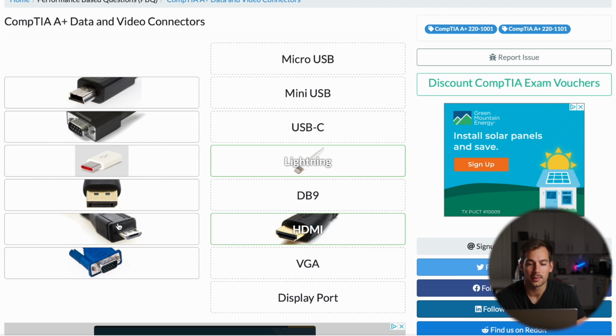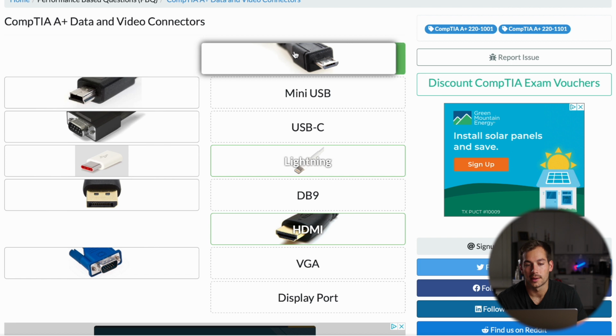Now this one would probably already look familiar to you as well. This is a cable that was frequently used with a lot of accessories, so Bluetooth speakers, old Android phones. This used to be a very, very popular choice. A lot of things are USB-C now, but this guy here is called micro USB. So we'll drag that one up.